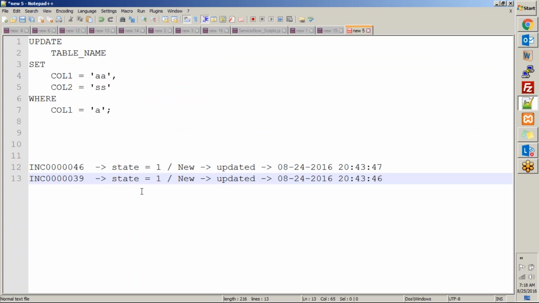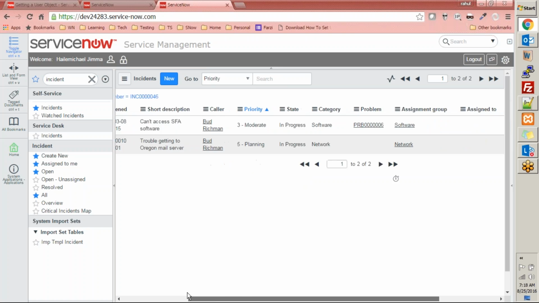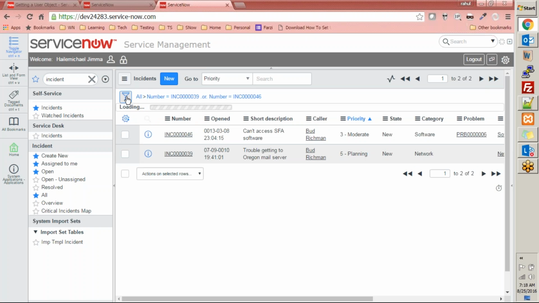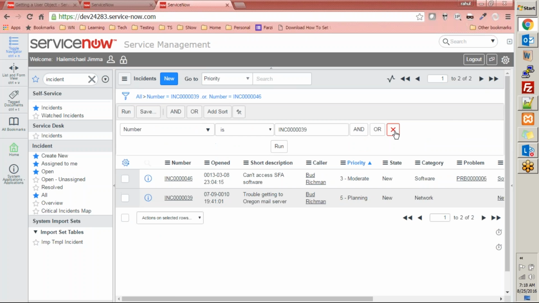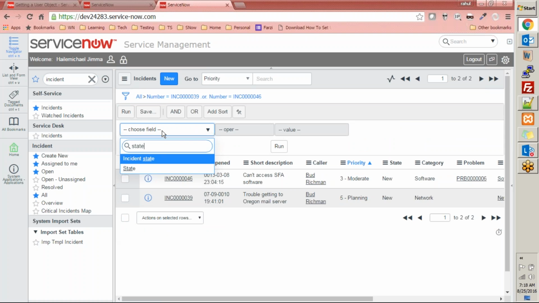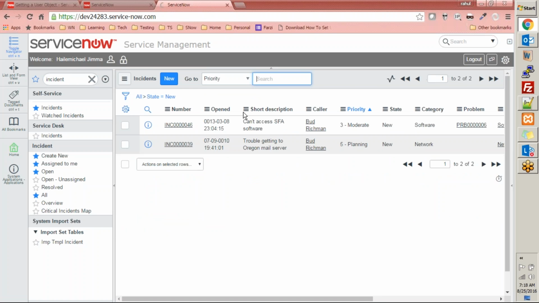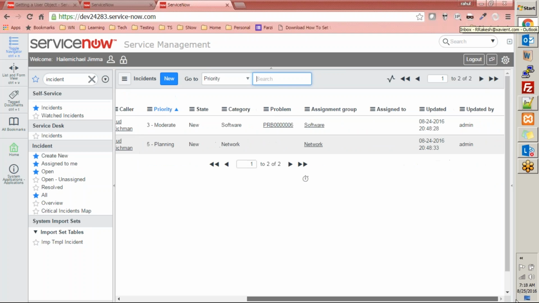So let's go back and quickly change the states from in progress back to new so that we can rerun that query. It's new, and again I have changed it to new. So we now have two records where state equals new. If you get rid of this filter, put state and state value is new, and run it, you will get the two records. The update timings are the same.